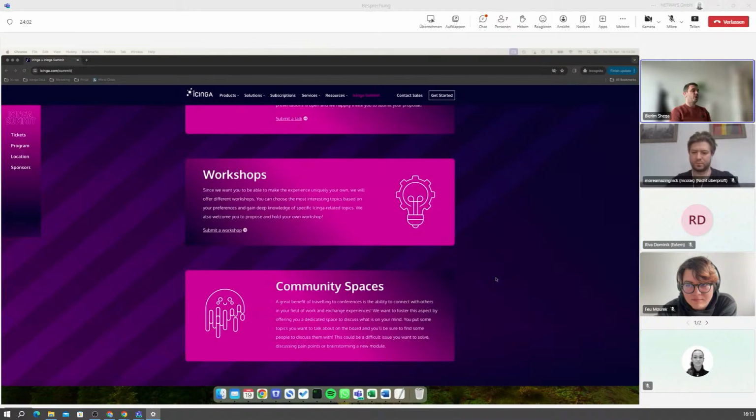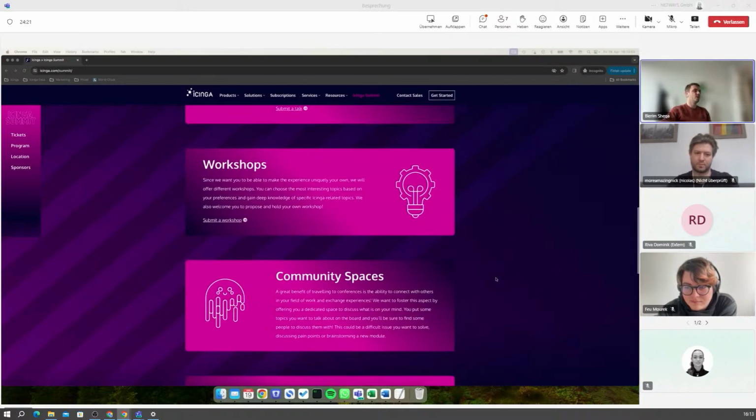So community spaces basically are smaller groups getting together discussing one certain topic that we do not decide about. It's a topic brought up by the attendees themselves. So we give this a platform as well.